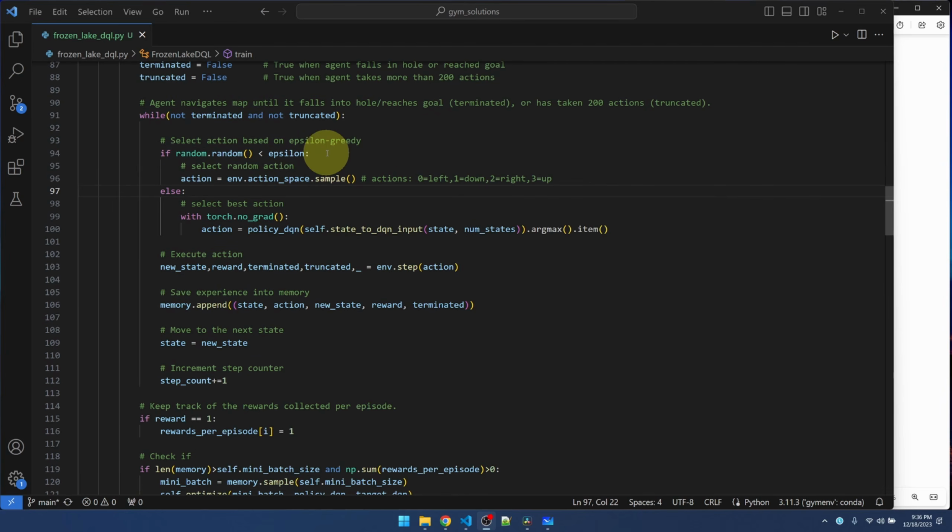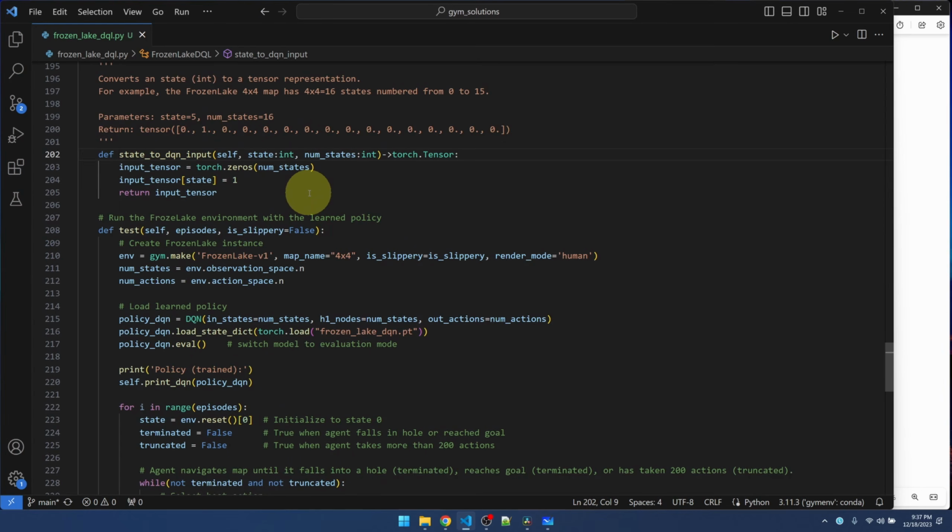This part is basically the Epsilon-Greedy algorithm. If a random number is less than epsilon, we'll just pick a random action. Otherwise, we'll use the policy network to calculate the set of Q values, take the maximum of that, extract that item, and that's going to be the best action. So we have a function here called state to DQN input. Let's jump down there. Remember that we have to take the state and encode it. That's what this function does.